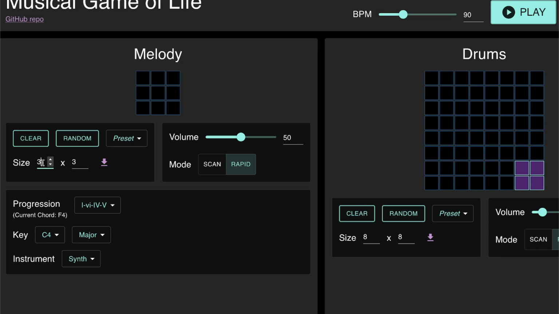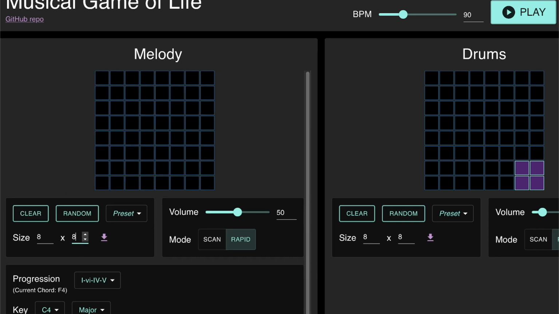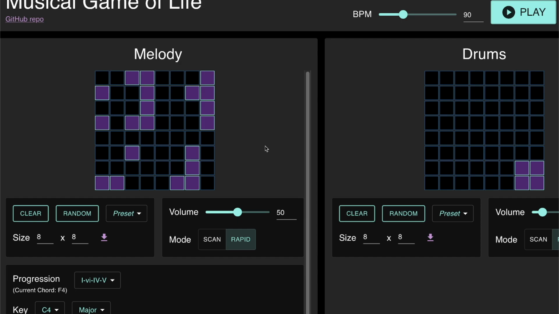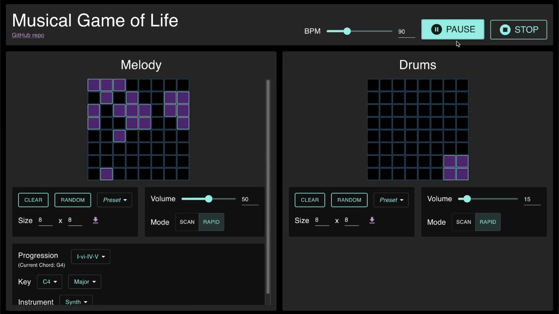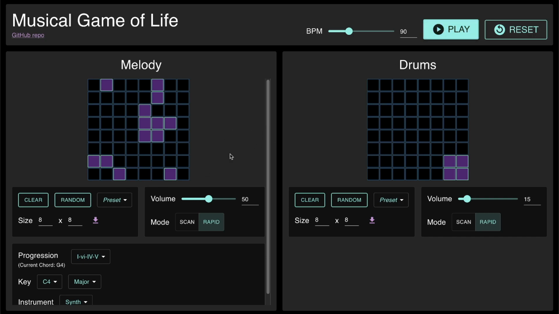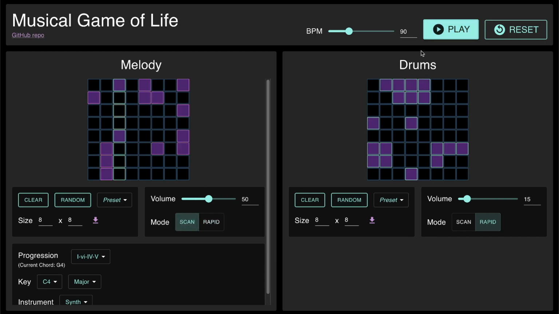But the rules are made to create a bunch of interesting patterns on the grids over time and be kind of unpredictable. So now I want to map it to music, so let's get into the demo here. I'm gonna play it quick.